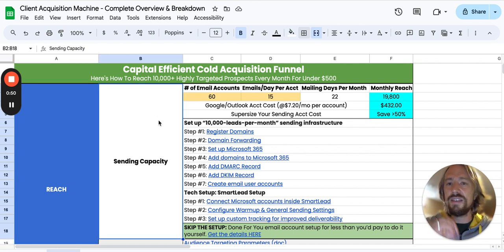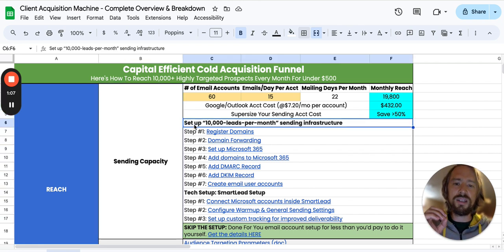So the first thing is sending capacity, as everything is going to be a function or a subset of your sending capacity, right? If you can send to 100 people or 1,000 people or 10,000 people, that affects everything that's downstream of that. My recommendation is to have a setup that lets you reach at least 10,000 leads per month, because that is going to give you the critical mass that makes it really hard to fail, right?